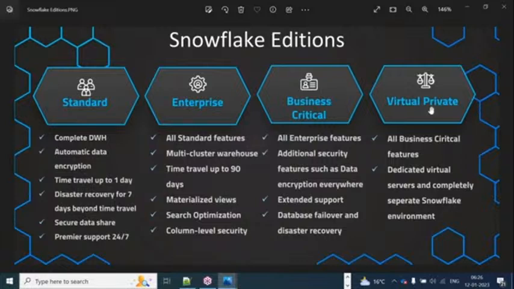What about virtual private? All business critical features are available in virtual private, and the extra is that you need to create separate environments, separate servers for different environments. Suppose you are maintaining a QA server, a testing server, a dev server, and a production server; for that you need to create separate servers in your virtual private. So this is about your Snowflake editions, guys. Any doubts in this? These are some theoretical parts.